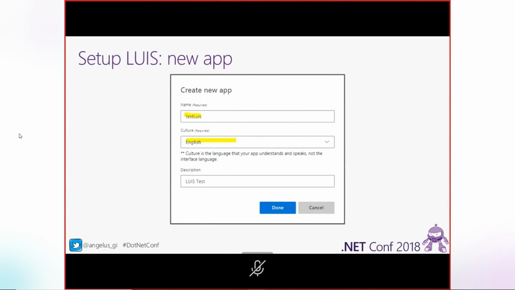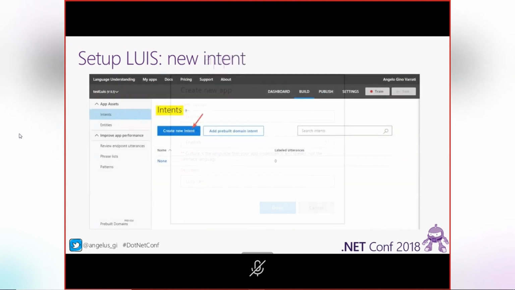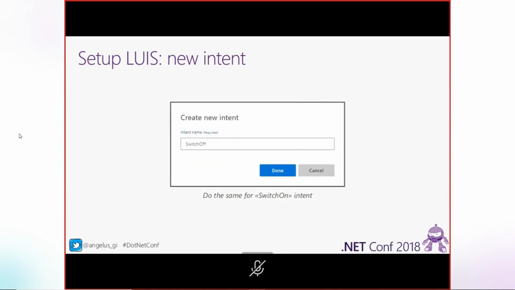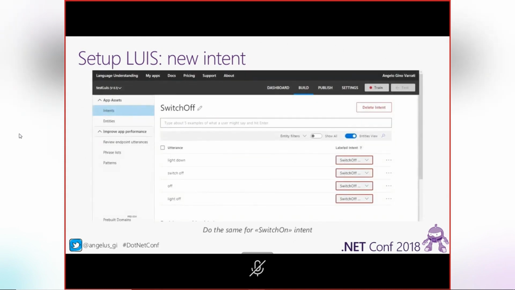So we have to take care to make the best choice for our solution. After this, we have to create the intents of our solution. In this case, we can assume the switch off intent, which is an intent to turn off the lights. And after this, we have to say to LUIS, "Hey, I have thought of four, five, six example sentences to express this concept in our language."